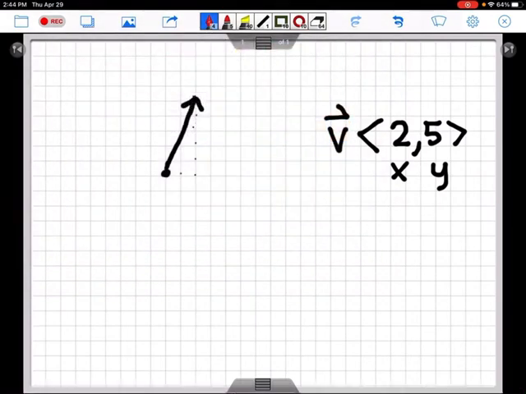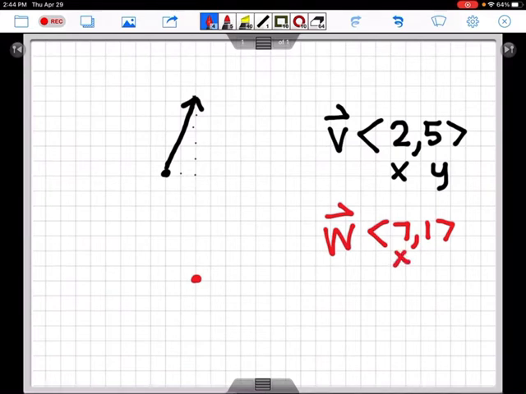Let's say I have vector w going like 7, 1. I can start that vector anywhere. I can start it right here. And then the 7 would tell me my x change, and the y would be 1. So I would go over 7, 1, 2, 3, 4, 5, 6, 7, and up 1. And that would be my ending point, and the vector would be going in that direction because I had my starting point and my end point.